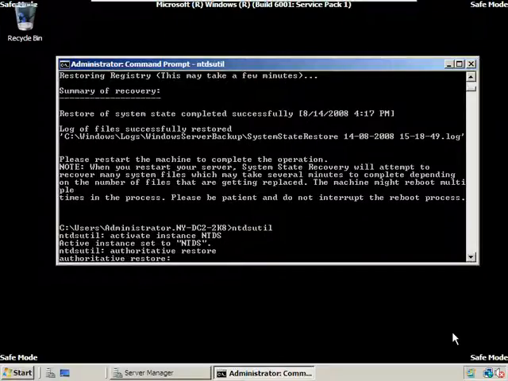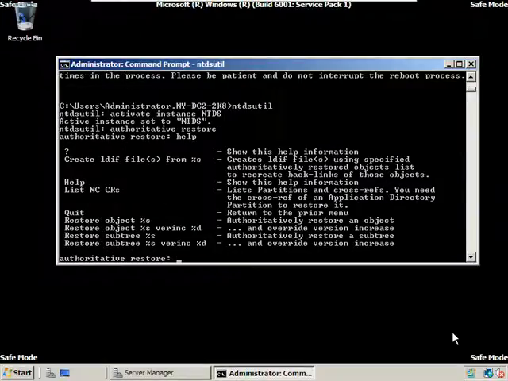There we go. If we type in help real quick, it'll tell us exactly what we need to do. We're going to be doing the restore subtree. We're not going to be restoring individual objects. Remember, if you only want to restore an individual account, you would use that. But if you want to restore an entire OU, we need to use the subtree option.